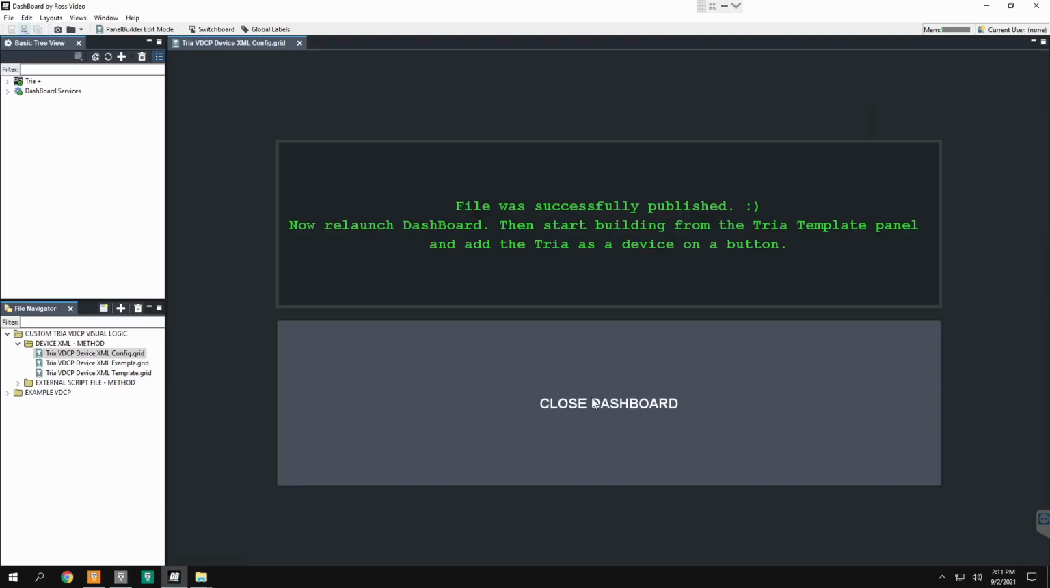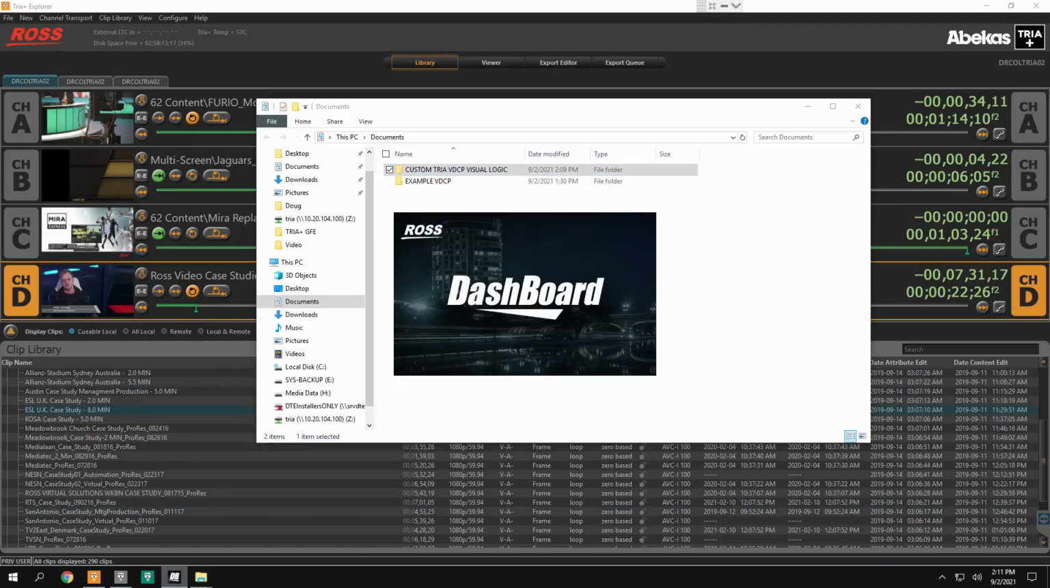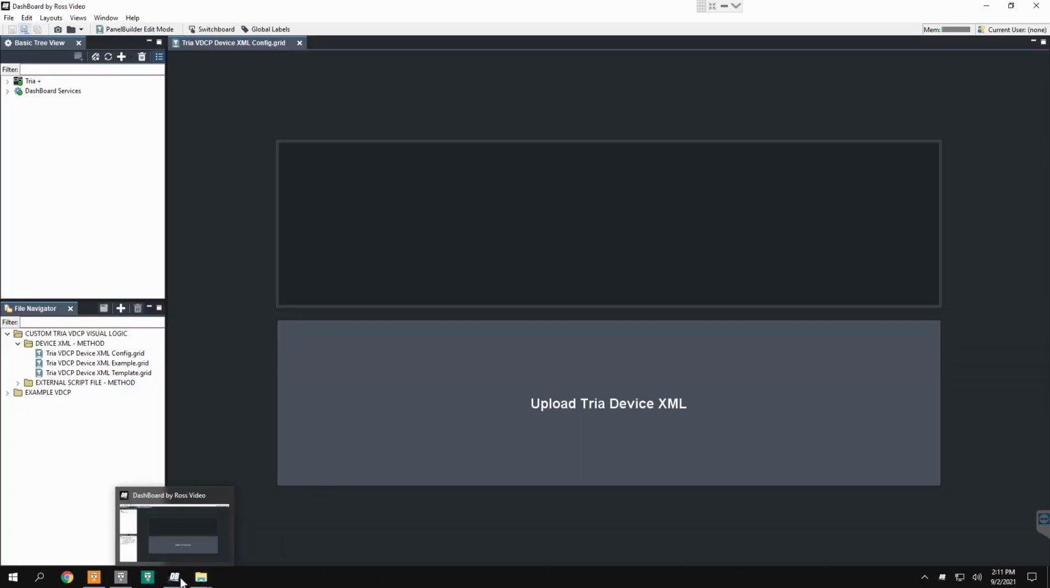Once it's confirmed that that file has been published to the dashboard installation, it's going to ask you to close dashboard and relaunch it manually. So now that I've closed dashboard, I'm going to relaunch it myself from the taskbar here. And there we go. Now this device XML method has been installed into my dashboard.